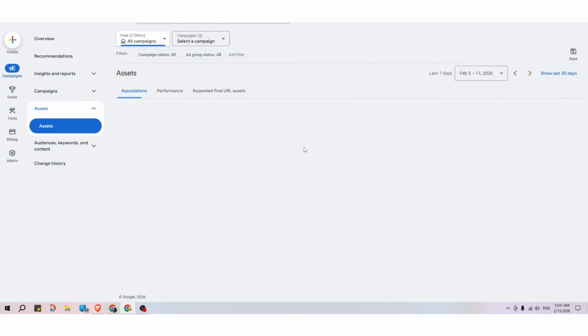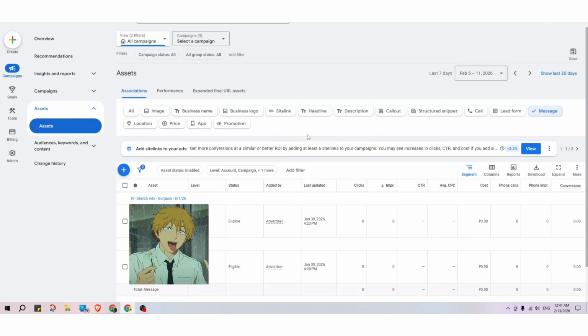But here's an interesting part. If you switch to another Google Ads account, you might notice that the same feature is not available there. That's because it's being rolled out account by account, not globally for everyone at the same time. So if you don't see it yet, you just have to wait. Google is gradually enabling it across accounts.